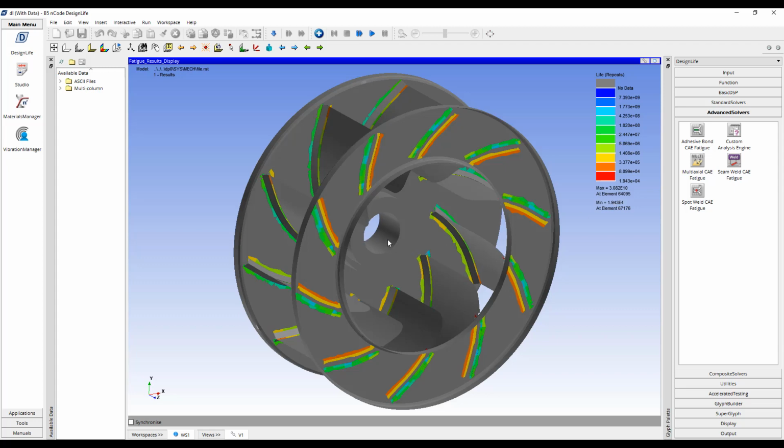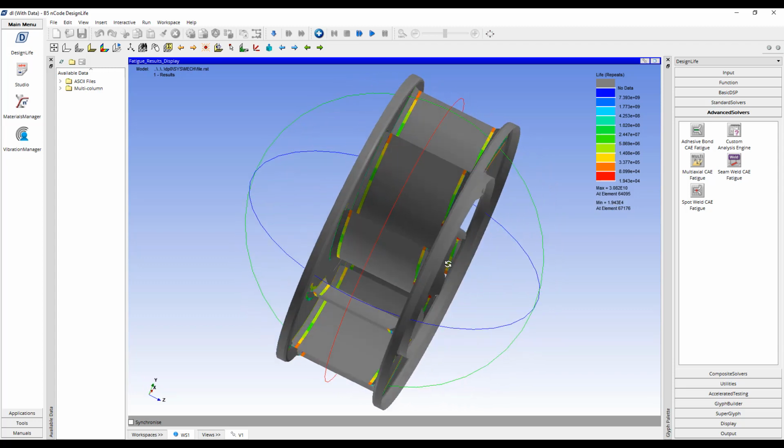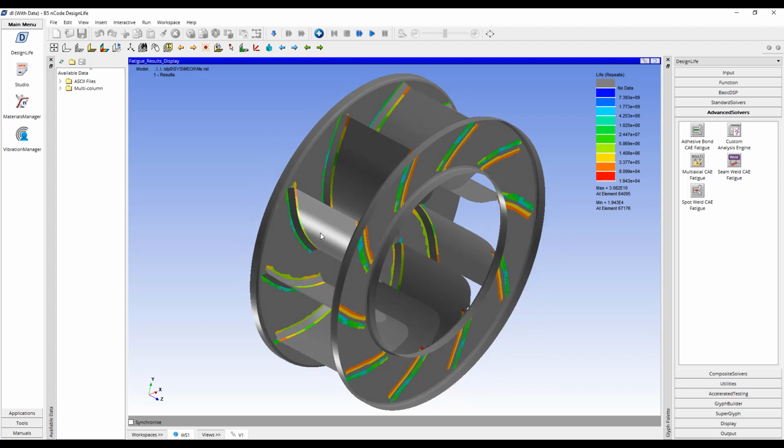You'll notice that the displayed contours only appear at elements adjacent to the weld toes of the fillet welds. Again, the seam weld fatigue analysis is specific to these locations. Should you want to perform a fatigue analysis on the rest of the structure and not consider the seam welds in particular, then that would be a separate analysis, which is actually a little bit easier than this one.